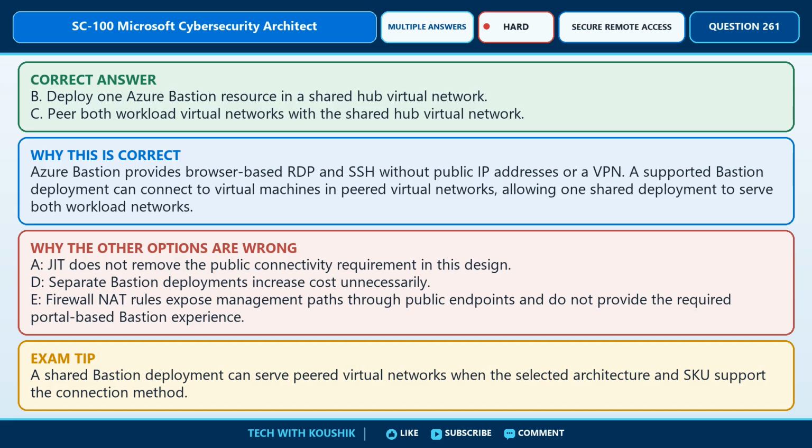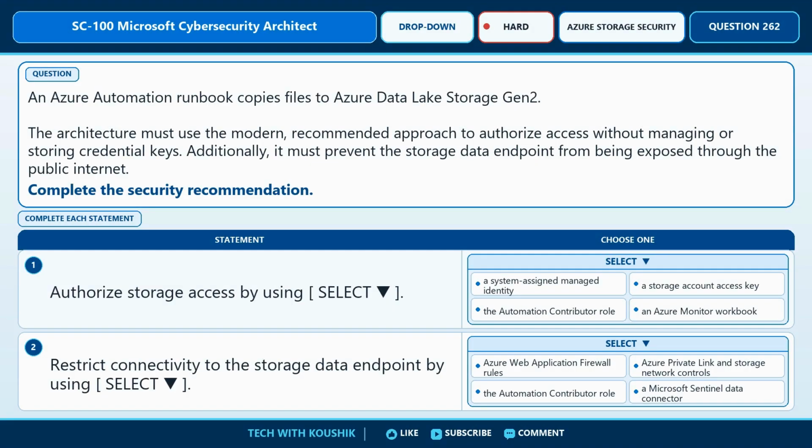Question number 262. Scenario. An Azure Automation Runbook copies files to Azure Data Lake Storage Generation 2. The architecture must use the modern, recommended approach to authorize access without managing or storing credential keys. Additionally, it must prevent the storage data endpoint from being exposed through the public internet. Complete the security recommendation. Complete each statement by selecting the appropriate option from its drop-down list.